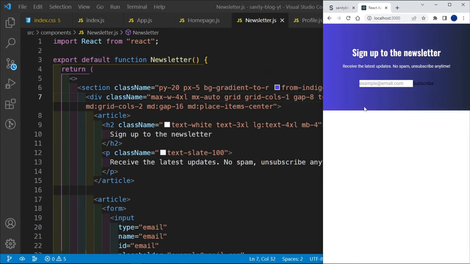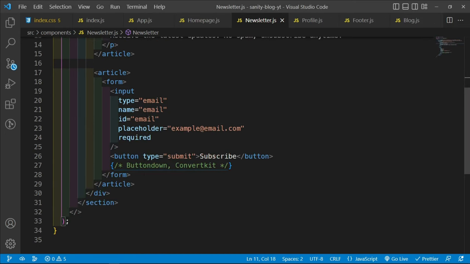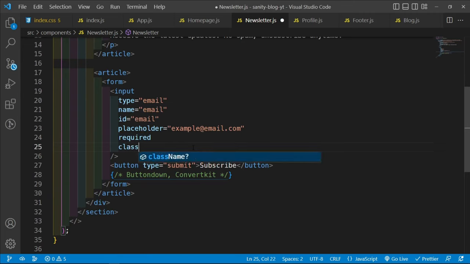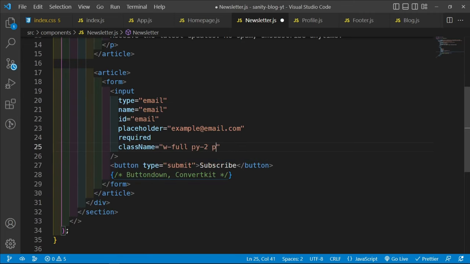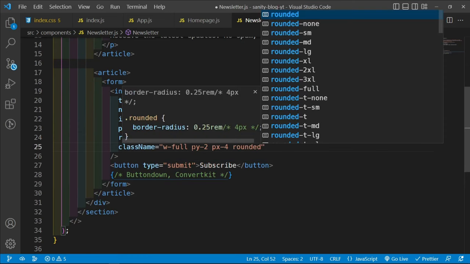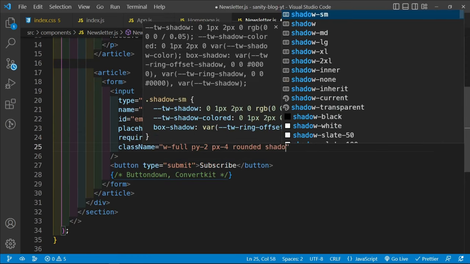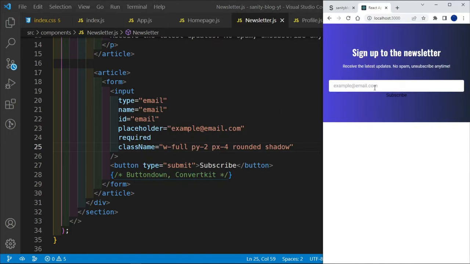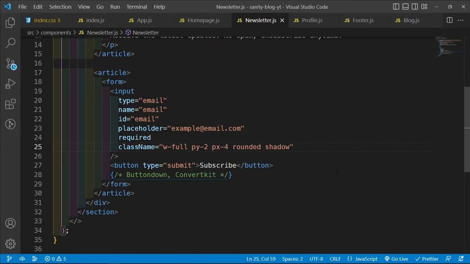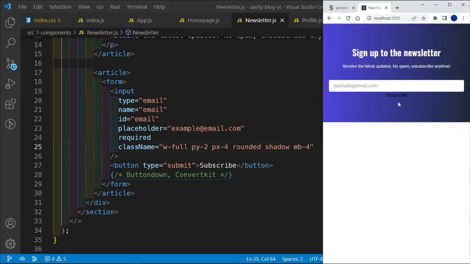Now for small screens, I want this input to have a full width as well as the button. So we are going to do this. I'm going to insert the input, give this a class name of width dash full and padding y of 2 and padding x of 4 with a very slight rounded border and with a very slight box shadow as well. Let me save this. Let's see how it looks. This is how it looks, okay? And then I'm going to have a margin on the bottom of 4 to push it away from the button just a bit.